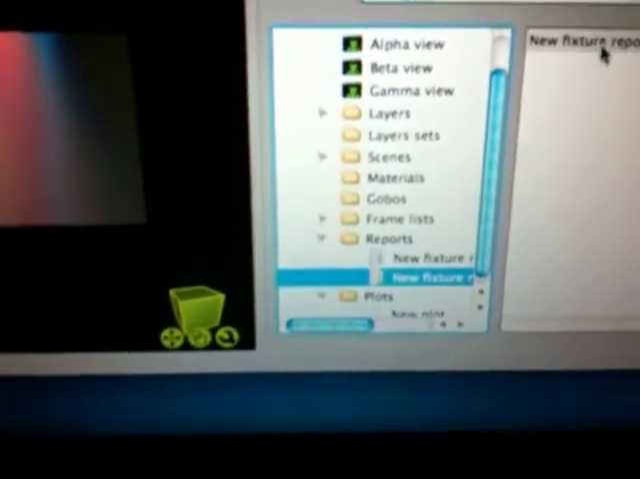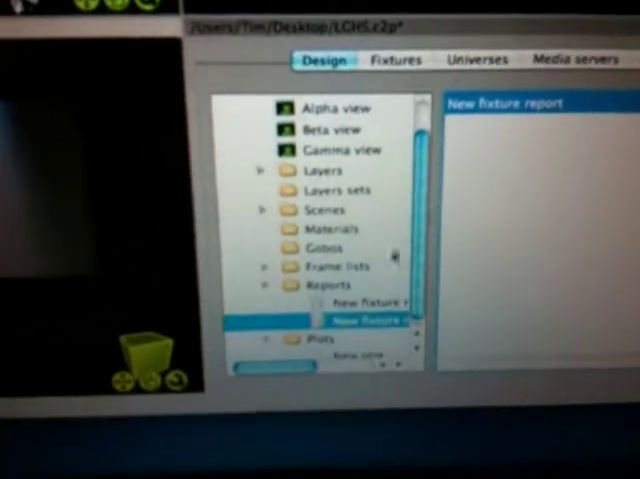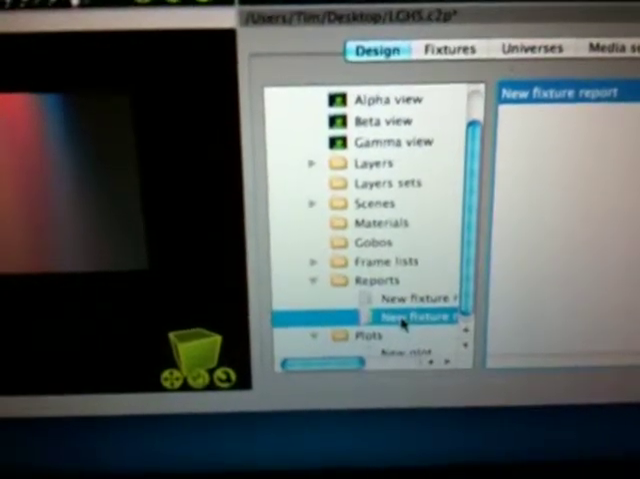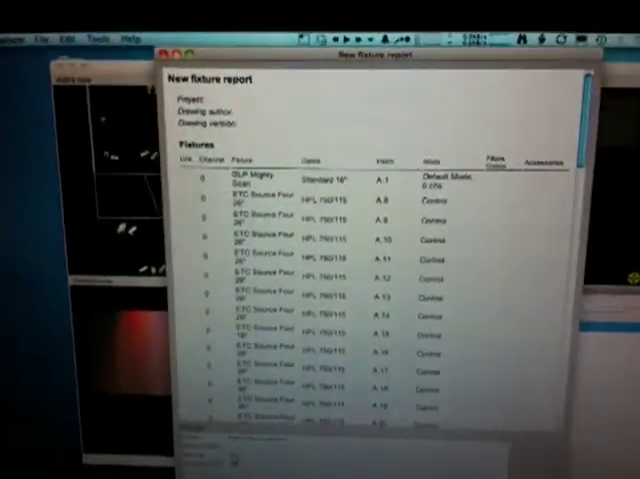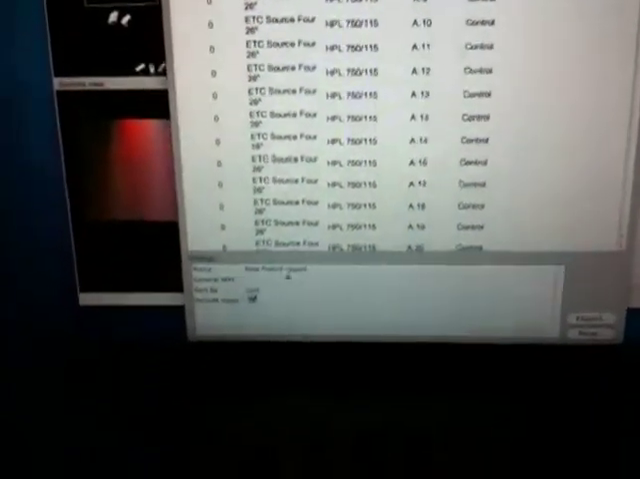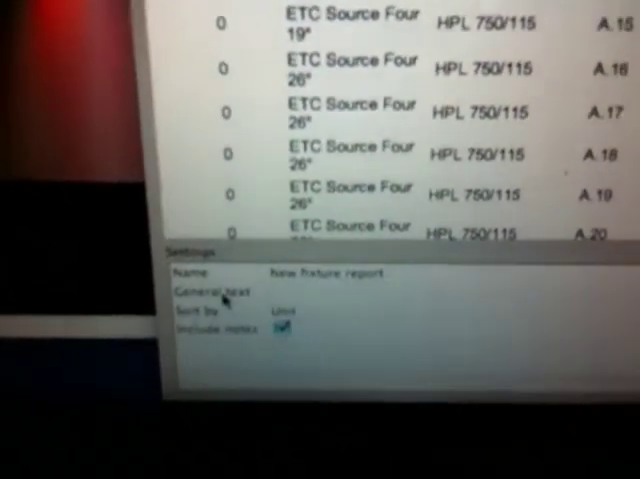And when you do that, you don't go to the one in here, because if you try to click on this one, it doesn't do anything. So you go back to the list, and you double click on that, and it'll bring up this fixture report. It has places where you can put in the information, like the name and all this stuff down here.